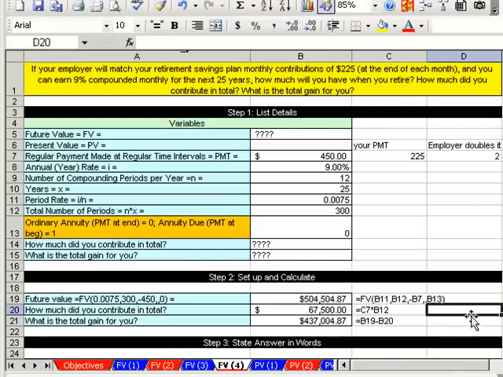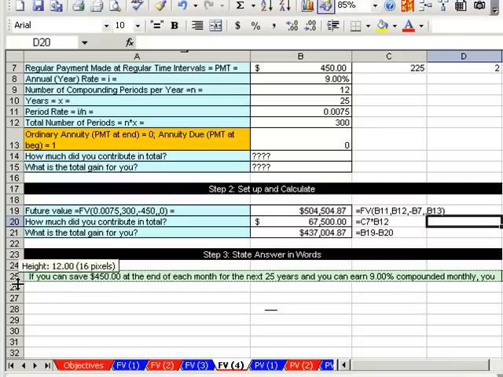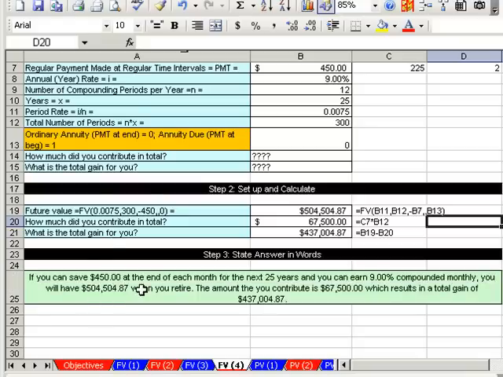Very good. And then let's state our answers in words. If you can save $450 at the end of each month for the next 25 years, and you can earn 9% compounded monthly, you will have $504,504.87 when you retire. The amount you contribute is $67,500, which results in a total gain of $437,004.87. Hey, when we come back on our next vlog, we will do our present value calculations.